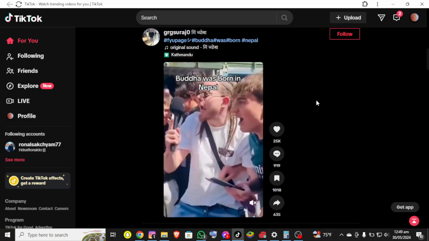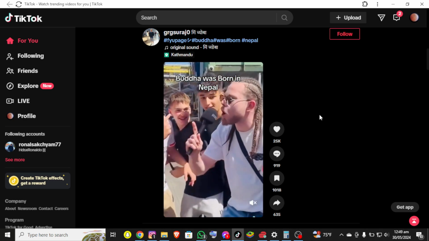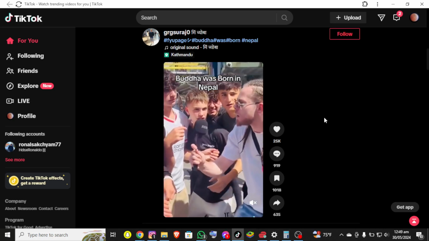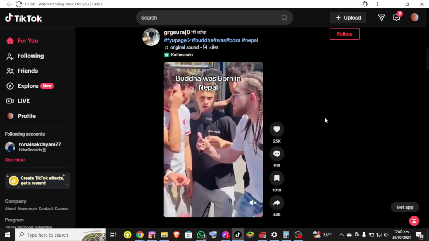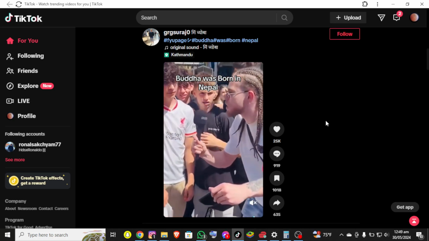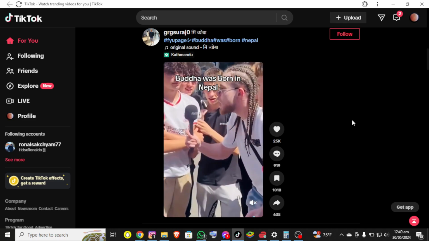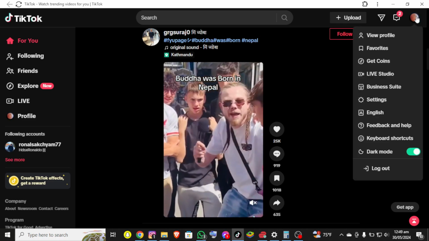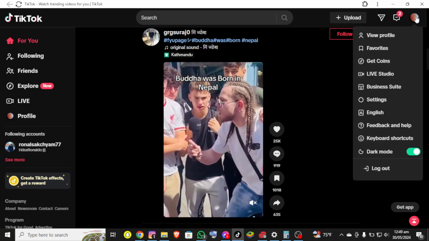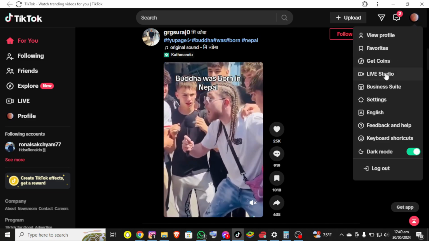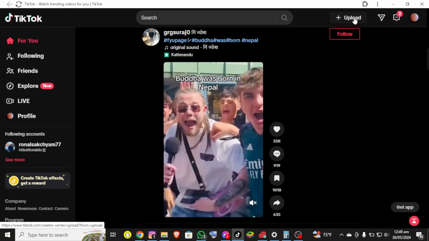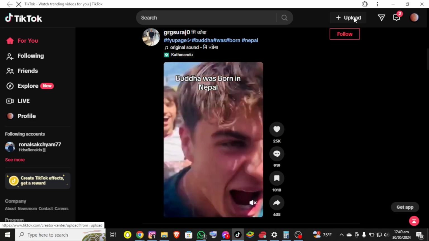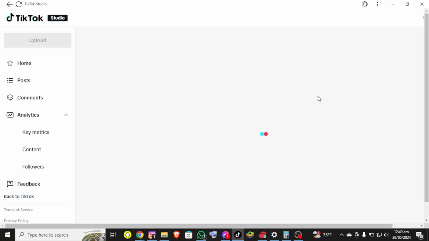First things first, I assume that you already have an account on TikTok and are already logged in. Right after that, you'll be able to see the interface or dashboard of the TikTok app on the screen, where you can see your profile picture at the top right corner. Just hover over there, and now you can see the live studio option, or you can simply click on the upload option. So simply tap on the upload option and you'll be redirected to TikTok Studio.